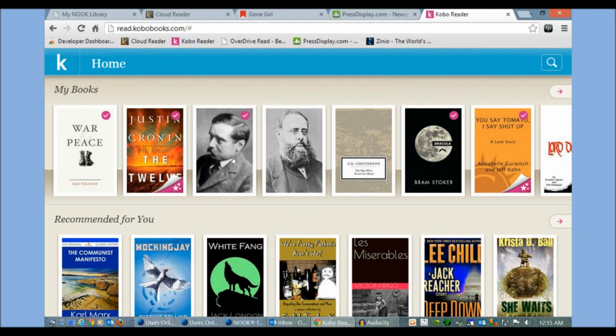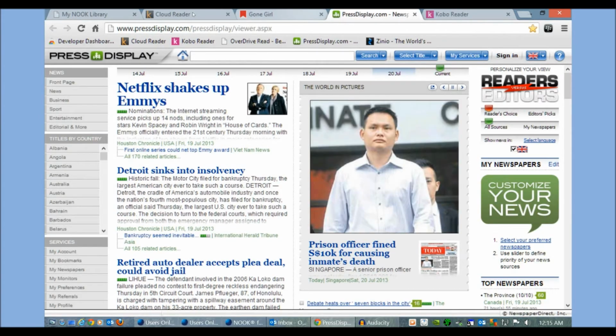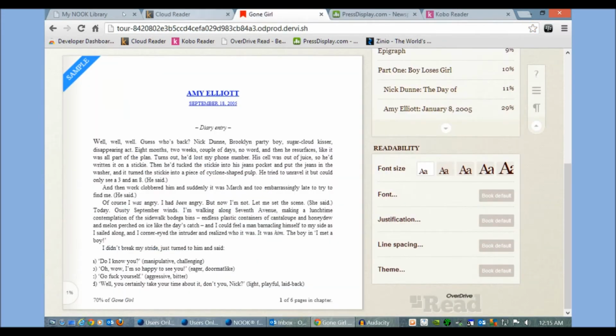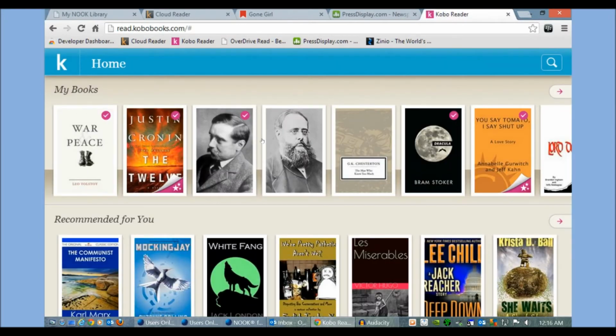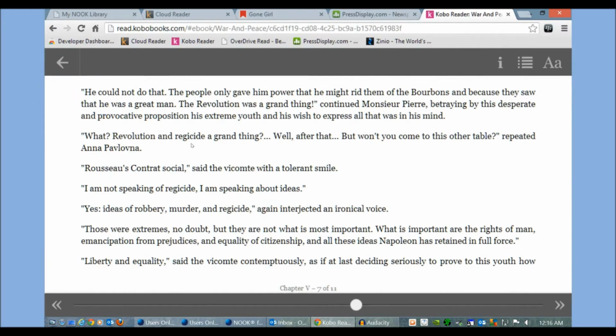I'm going to show you the Kobo Cloud Reader, Press Display by Newspaper Direct, Overdrive, Kindle, and Nook. So let's start with Kobo. Obviously, you have to register accounts and purchase books or just download samples, but each of your favorite ecosystems actually have these, but it's weird because they really don't promote them. We're going to click on War and Peace, so you can see that this is the book here.